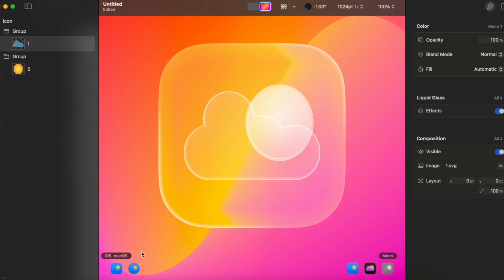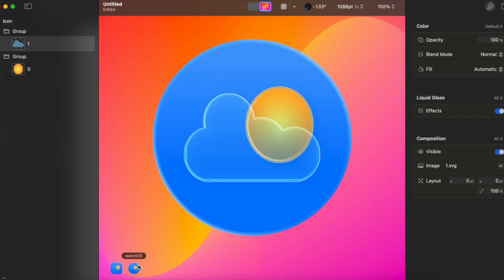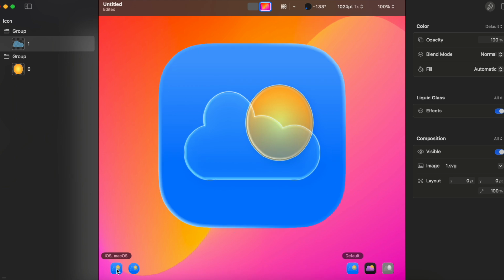So yeah, and for watchOS we only have the default mode. So if I just select watchOS, here you can see we only have the default mode. So let's go back to iOS.